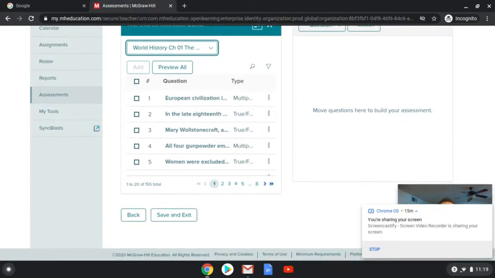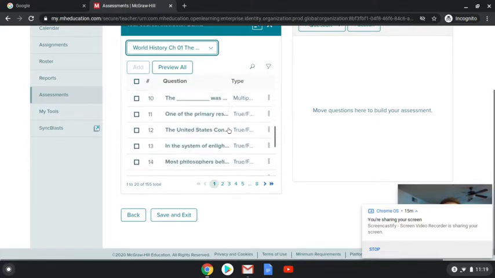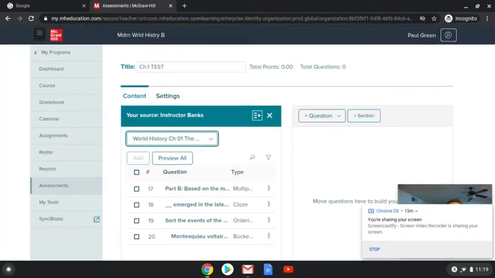I usually do about 25 for my freshman modern world history test. They could be true false, they could be matching, multiple choice. Fill in the blanks. There's really, really lots of different assessment questions. I like them a lot. So spend time in the assessment features and play with it. And it's really easy to make a test. You can do it in like 5 or 10 minutes.